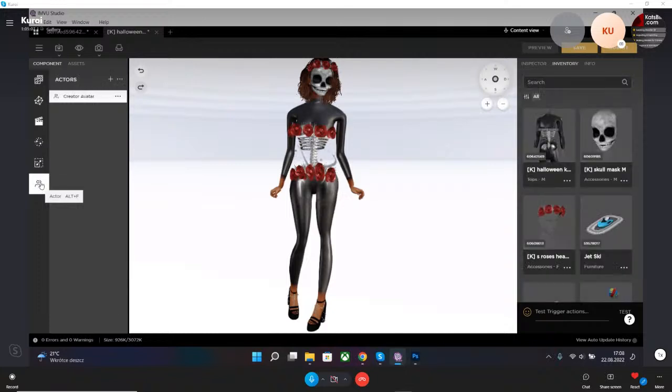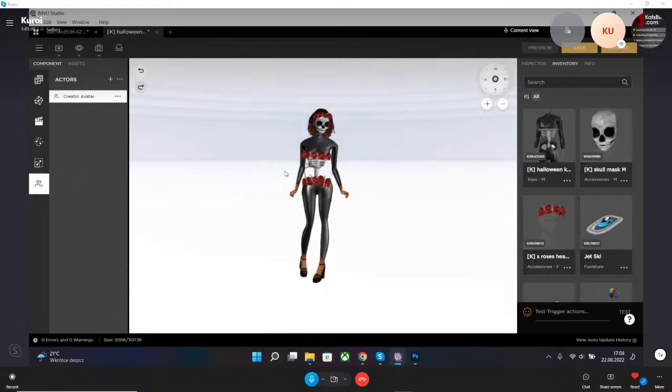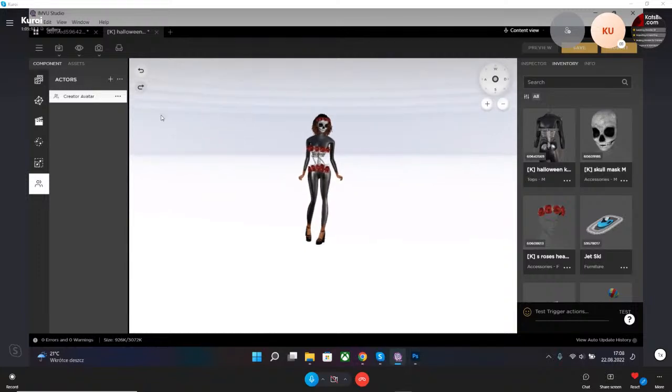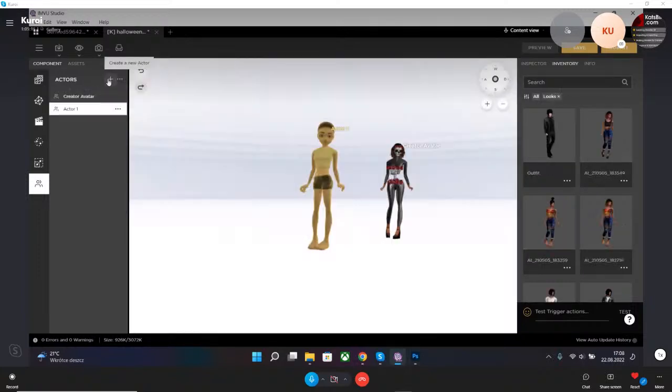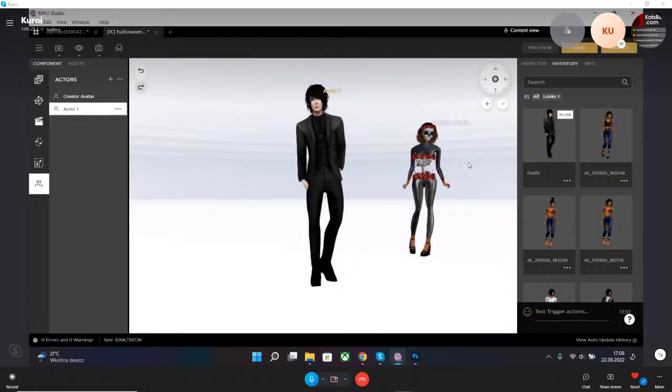All right. And the last one is just actor. So if you are just trying to make a scene with more than one avatar, you can always click add new one, and you choose, let's say I want to have a male one, and yeah, you got the male one.